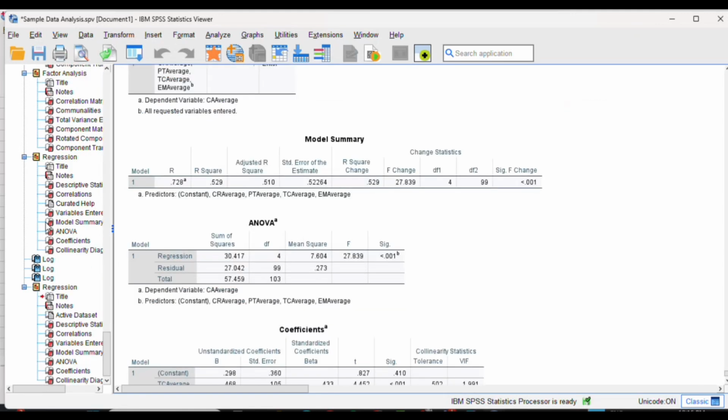First, let's look at the model summary. The R square value, as you can see here, is 0.529, which means that 52.9% of the variation in the shopping cart abandonment is explained by the 4 independent variables in the study. So the adjusted R square is 0.510, indicating that the model remains strong after adjusting for the number of predictors, which are CRA, PTA, TCA, and EMA. Overall, this suggests that the regression model has a good explanatory power.